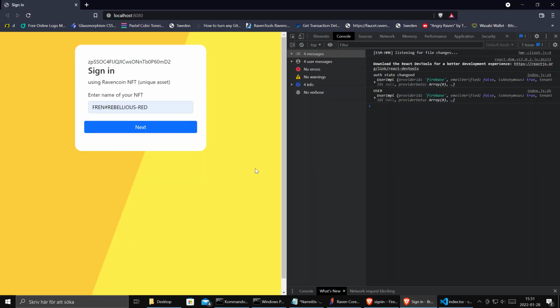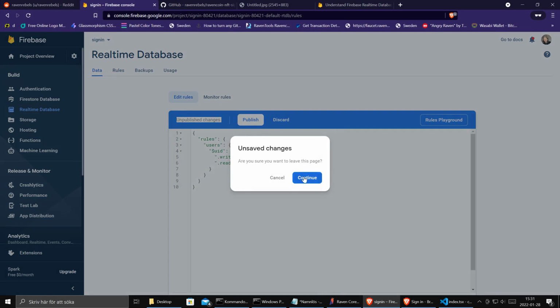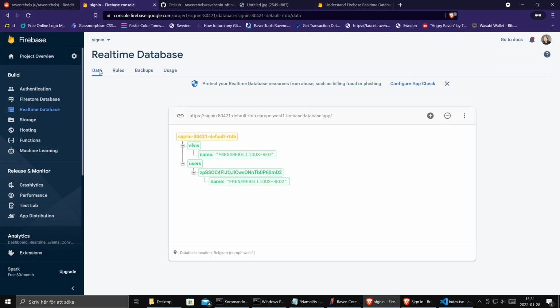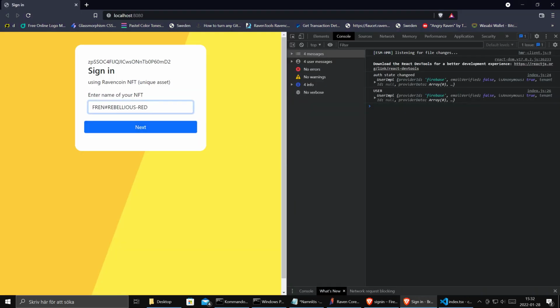So in this case, when we have pushed the rules, only the owner can read and write. Let's change this to red 2 just to see that it's changed. And we can publish. We can delete this Elvis stuff. Okay, so now we have been able to, per user, add the name of the NFT. So the first step from the client side is done, right? Now I have told them who I am. I identify as Rebellious Red from Friend.